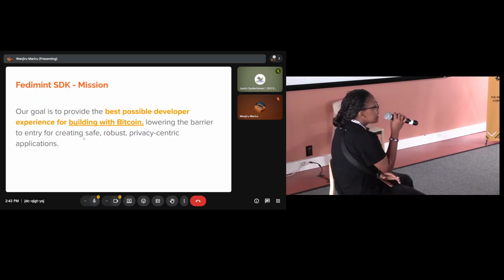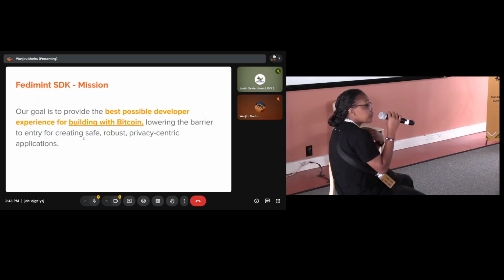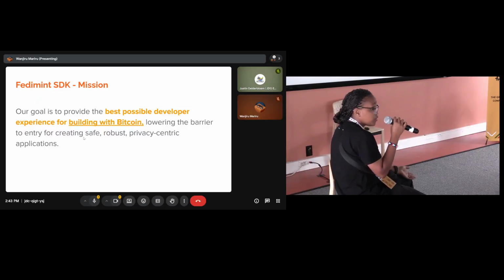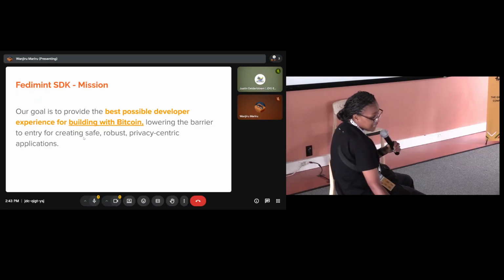It's making it as easy as possible for developers who want to build using Fedimint and are not experienced Rust developers. We want the beginners, because I am coming from an AI background. I want to become a software developer. I'm interested in Bitcoin. I want to build something of my own, but man, it's tough out here. But there's hope using the SDK.